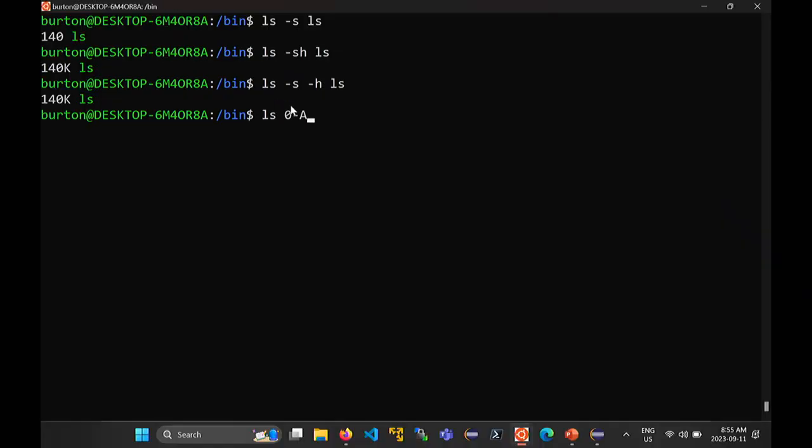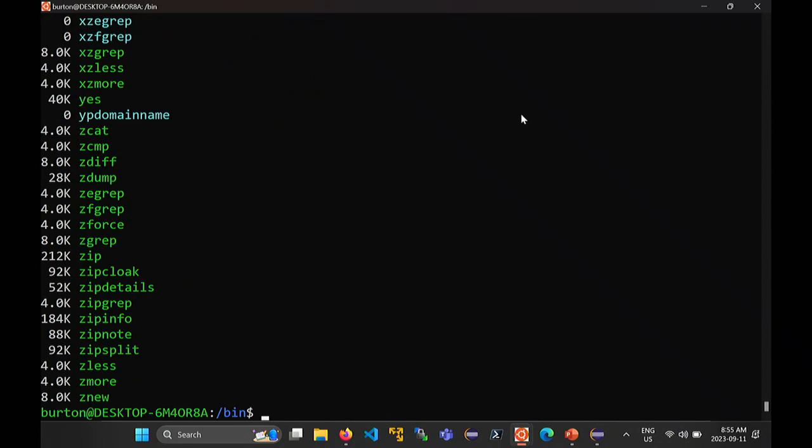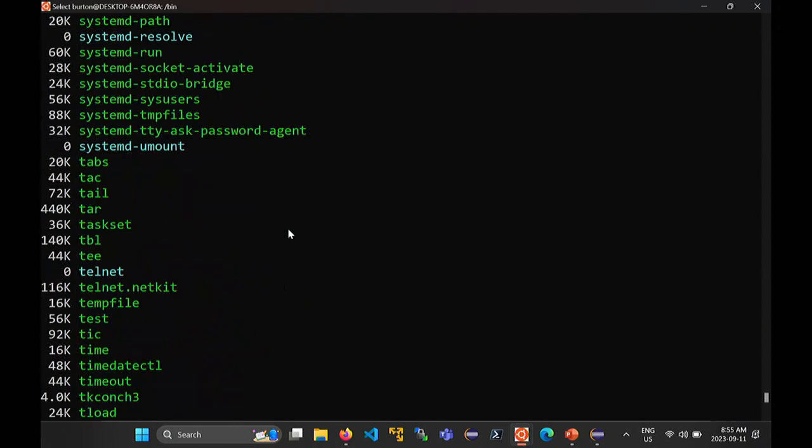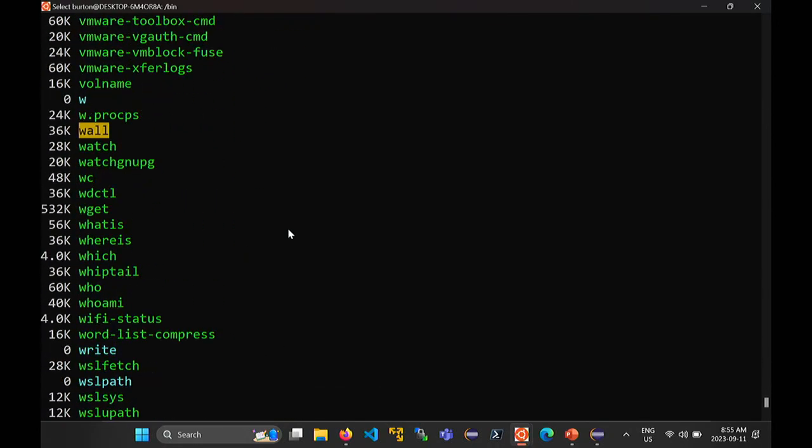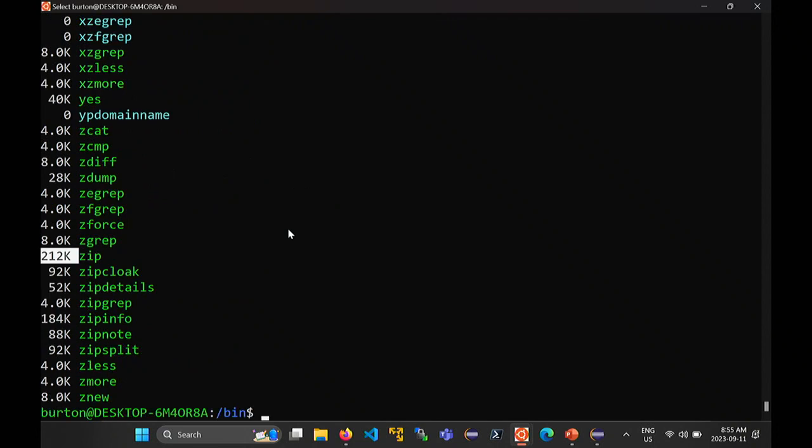So ls --almost-all --size --human-readable --format=single-column, like that. So it prints out every file, one per line. The file size is printed out in human readable format. I don't know if there's any hidden directories. There's too much output here. This is not a great example. If there were hidden files, it would also print out the hidden files as well.